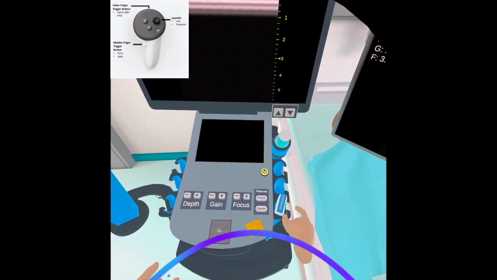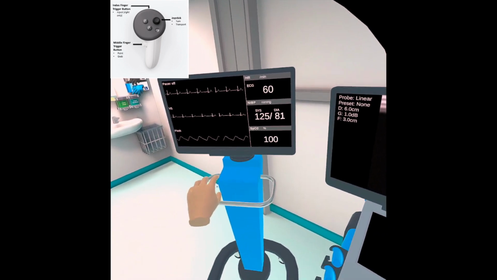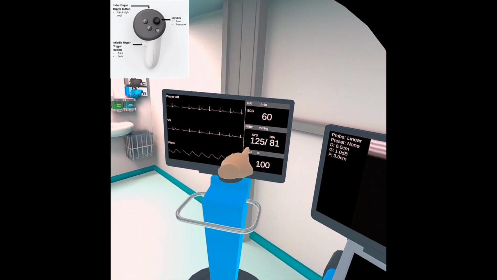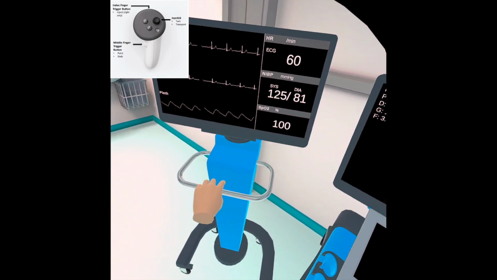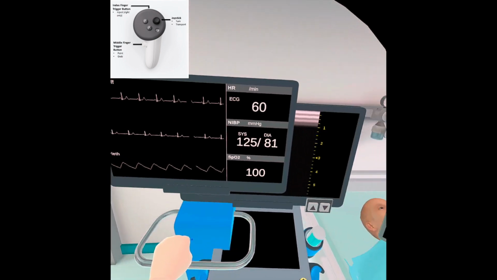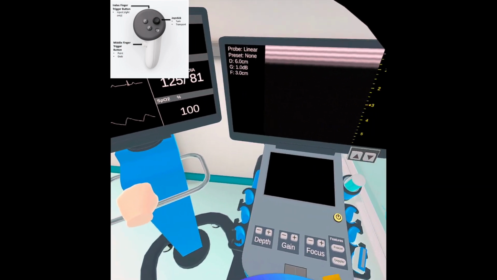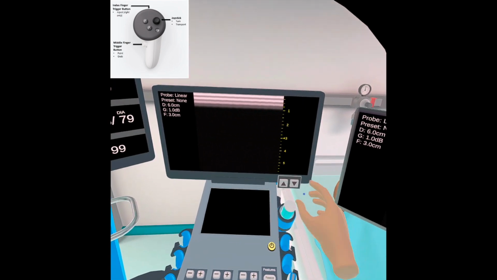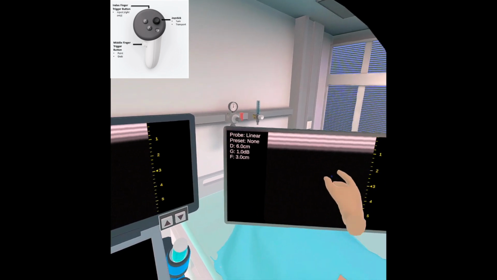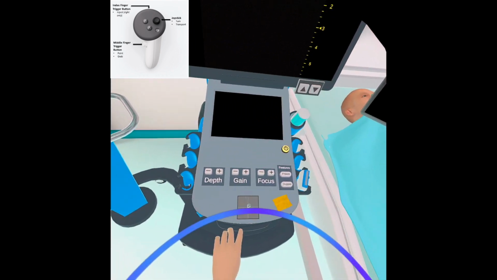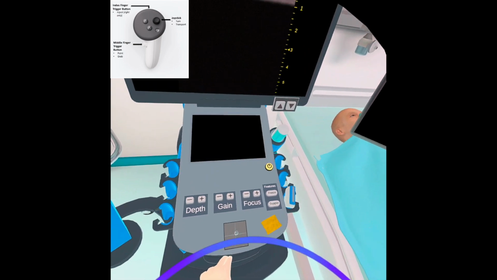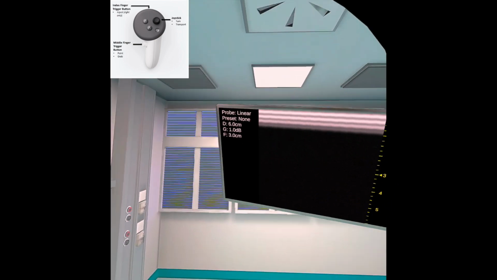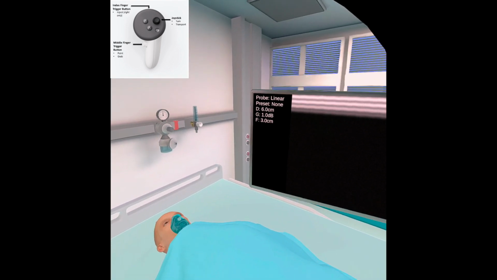In addition, on the left here, we have a vital signs monitor, including EKG, blood pressure, and pulse ox. And I can also grab this and move it around the room if I would like. If you notice, we have two screens here. One is on the ultrasound machine, and we have a separate screen here as well. We can move the ultrasound machine like so, or you can also just move the screen to wherever you want to in the room, like so.